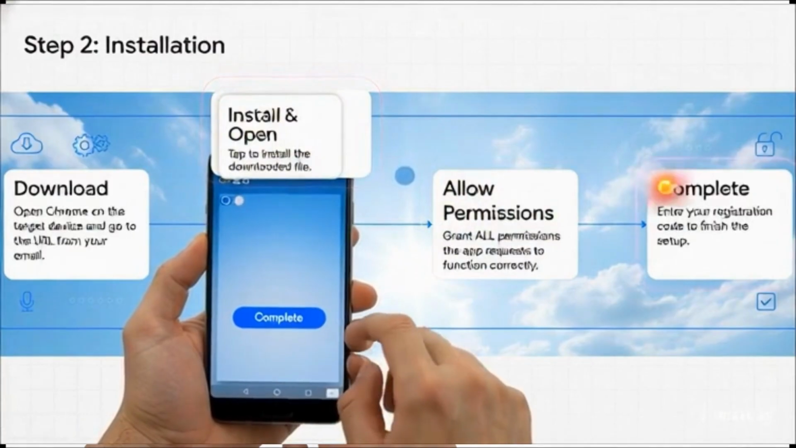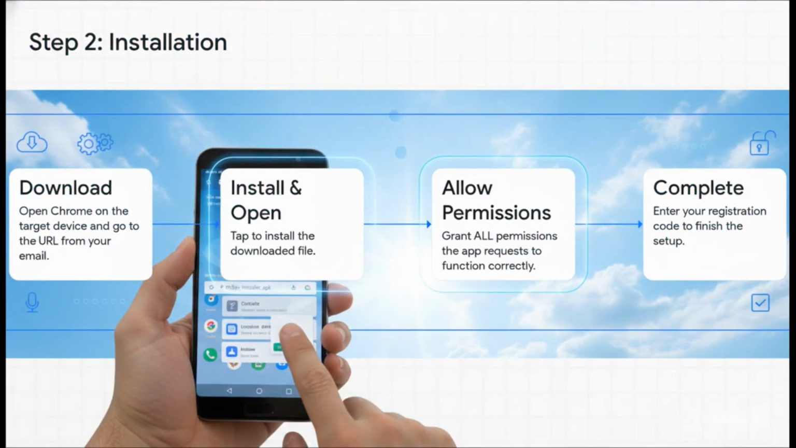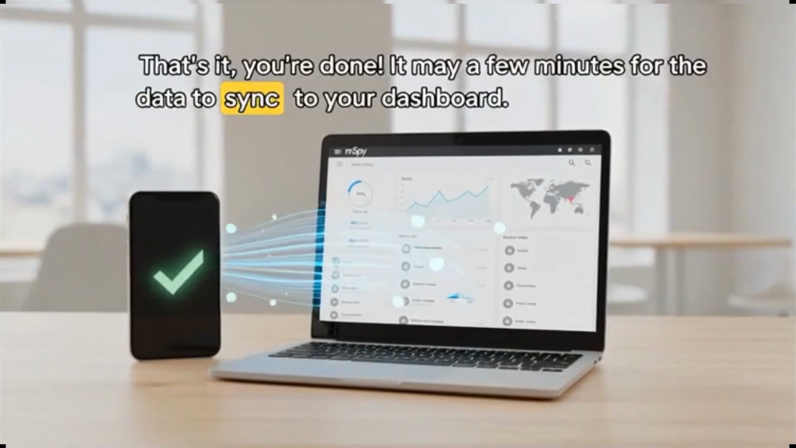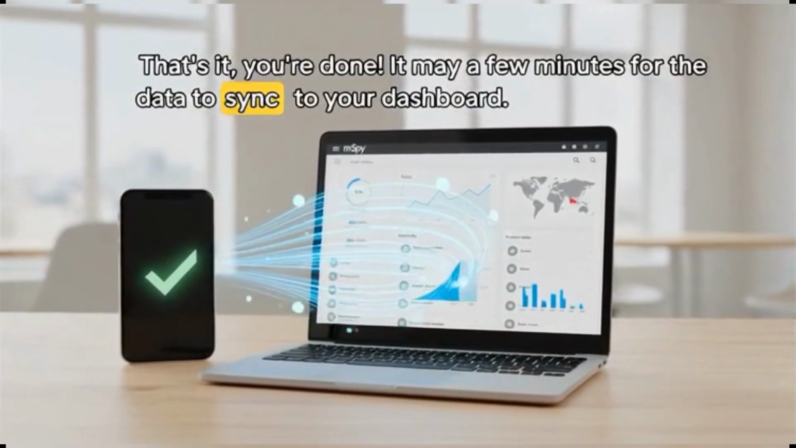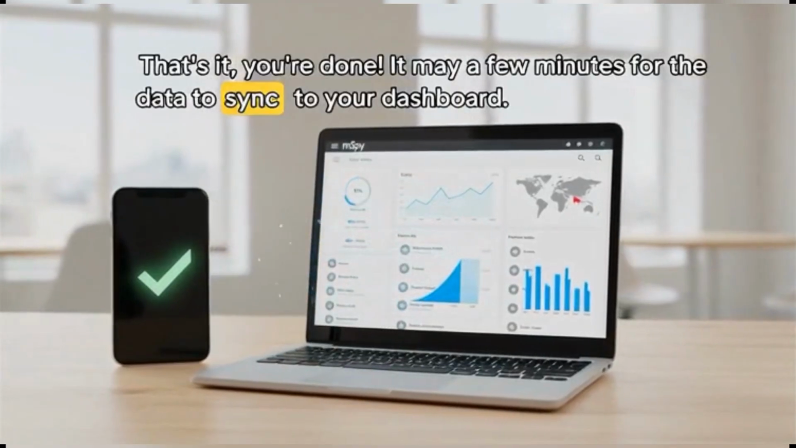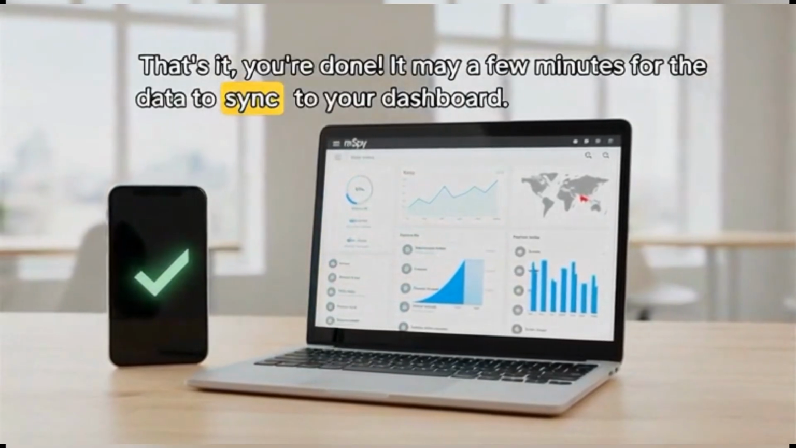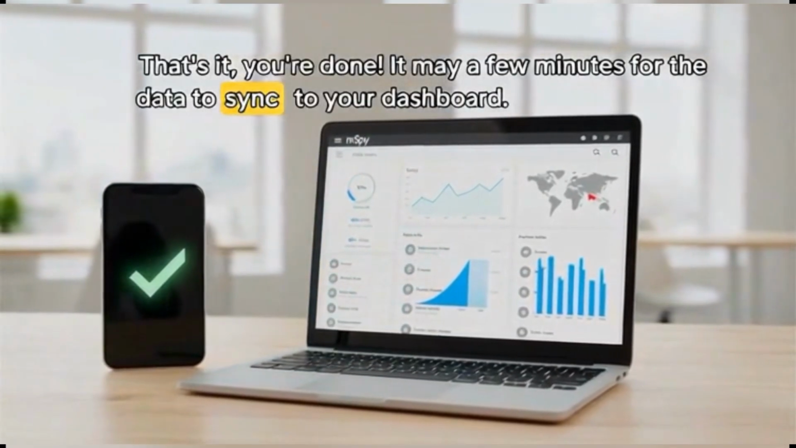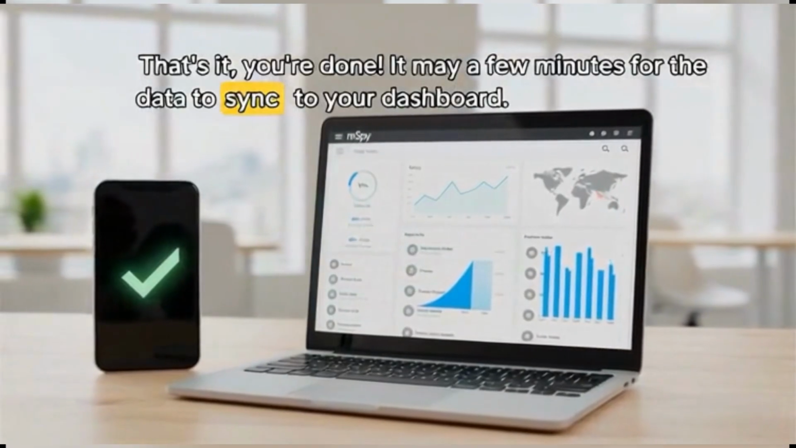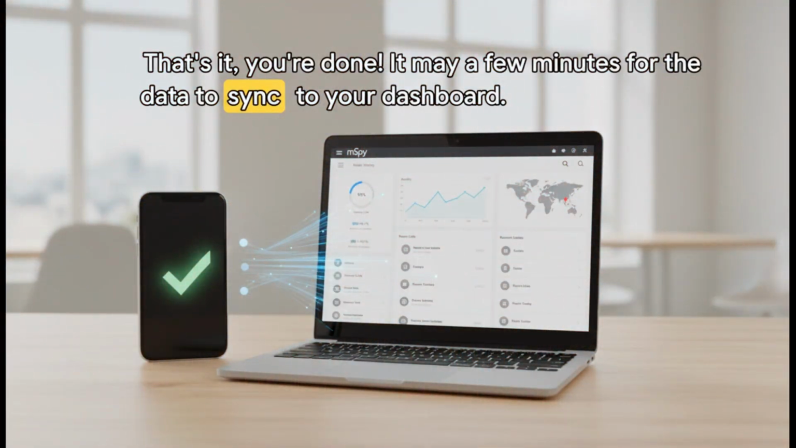Now here's the key part. You have to allow all the permissions it asks for. That's what gives the app the power to gather all that helpful information for you. And just like that, you're done. Seriously, that's it. Once you pop in your registration code, the setup is complete. It might take a few minutes for the first bits of data to show up, but then you can log into your dashboard from any computer or phone, from anywhere, and see what's going on.